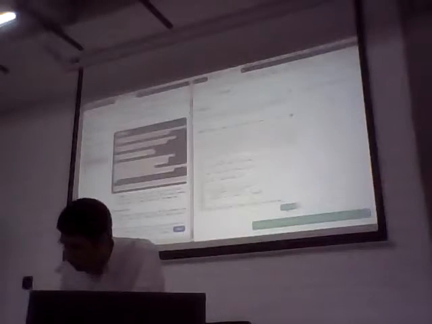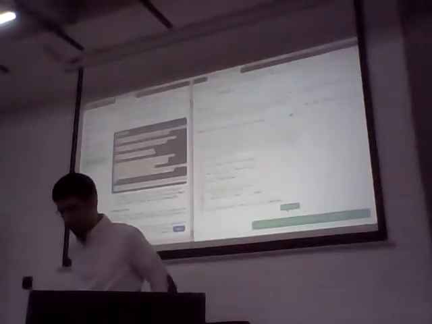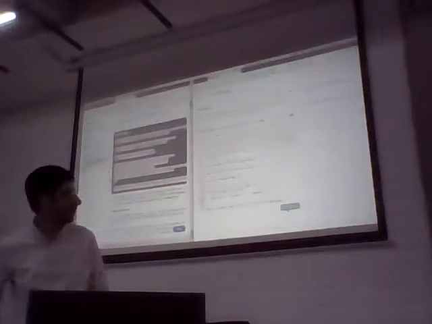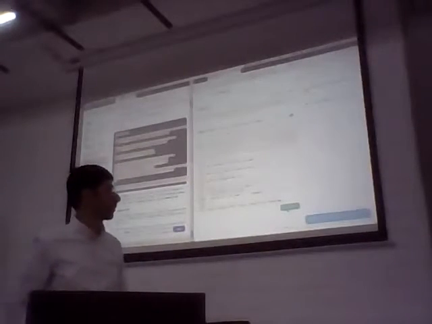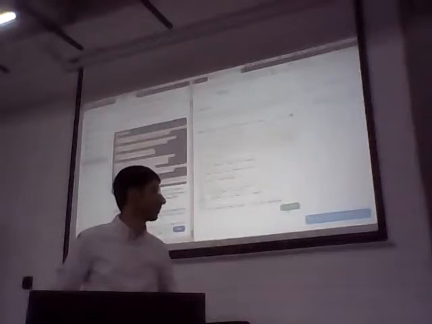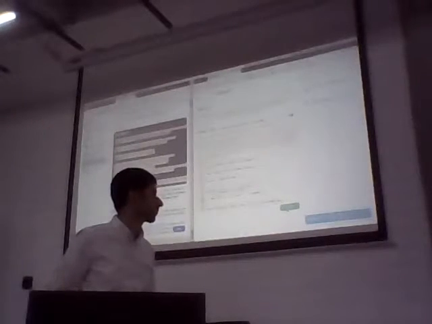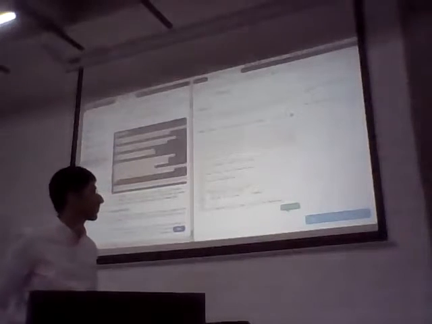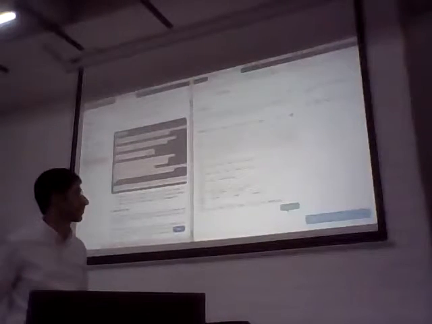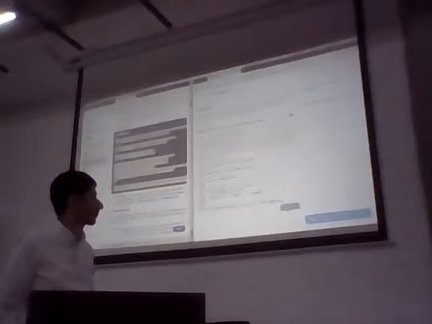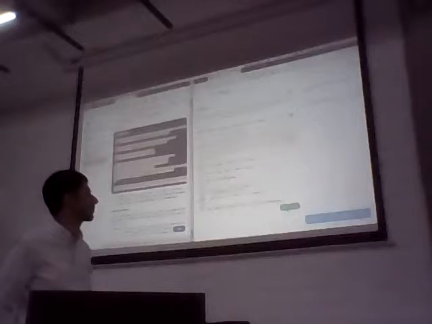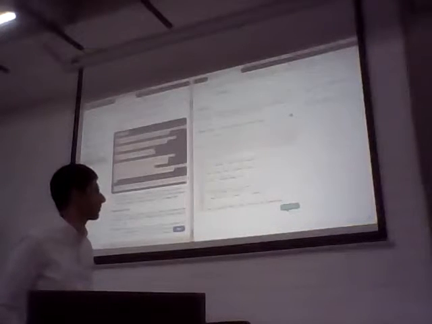Now we press deploy. This will take a while. Every time you change anything here in the code, you can press deploy and wait for it to deploy. So it may take a few seconds, depending on your internet speed.